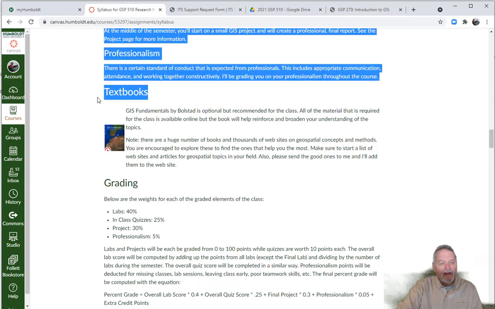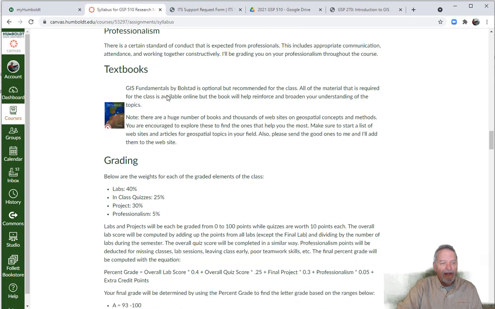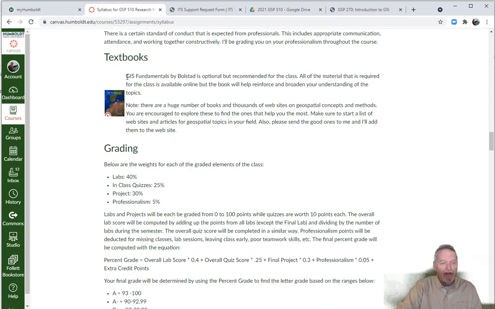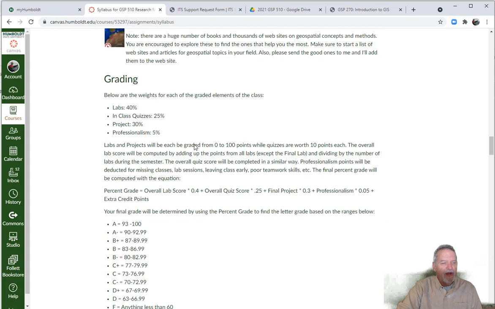There is no textbook required. I've created all the material on the web that you need, but this is a good book. There's a lot of good books out there. This one stands out as being inexpensive and comprehensive. Just a ton of material for a good price. I still use it as a reference periodically.